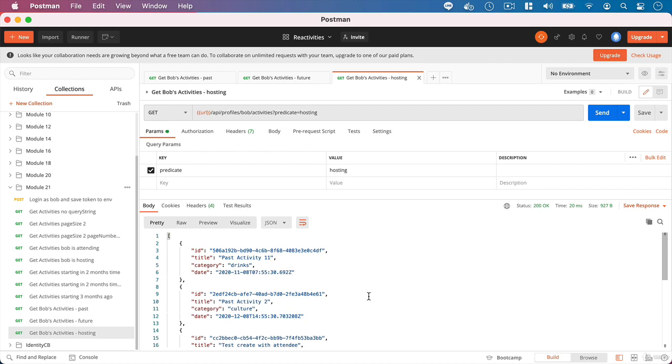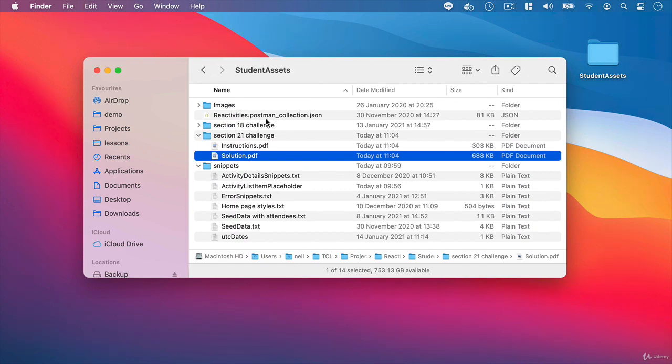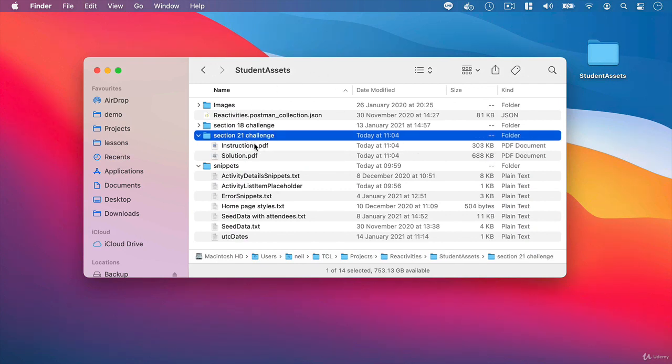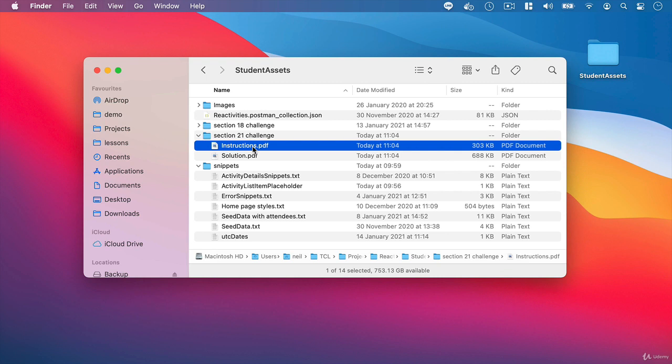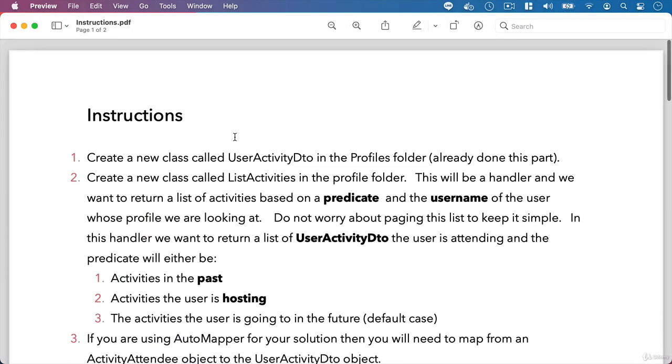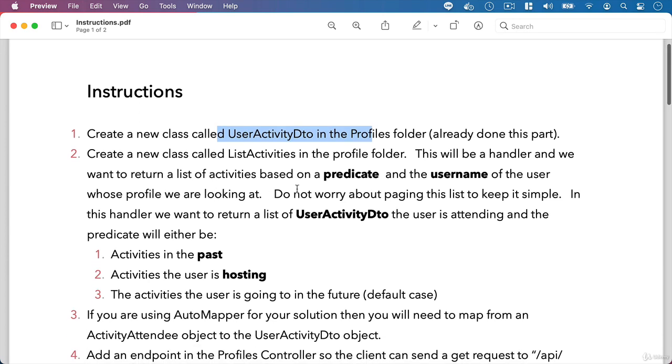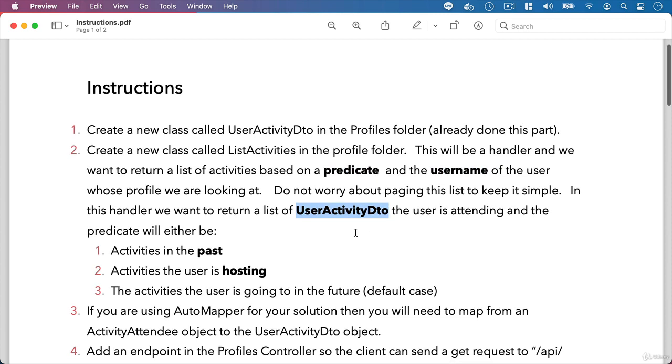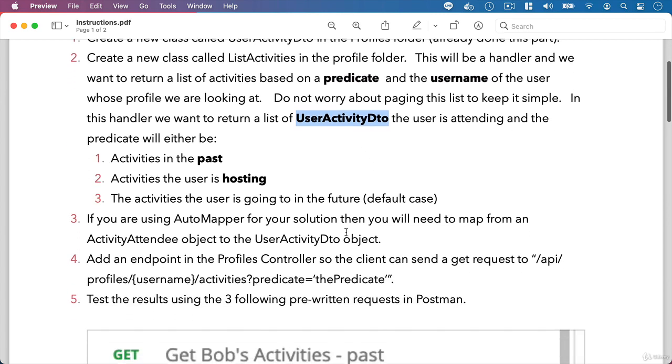And just as before, inside the student assets folder, there's a section 21 challenge folder, and we've got a series of steps that you could take to achieve this particular challenge. I'll just open these up. You may choose to do it the same way that I've done it, and in that case, these instructions will guide you in the different classes and components that I created to achieve this goal. It's just a list of basic steps without any real details, apart from a few hints about what to call a few variables and the class, etc.